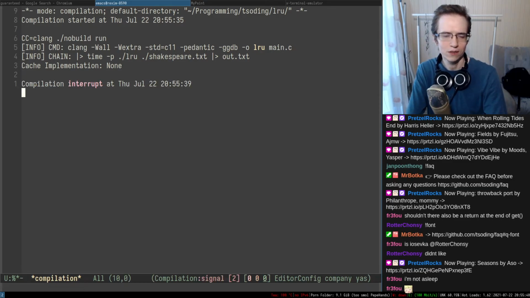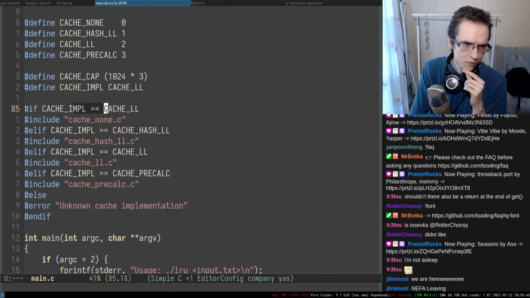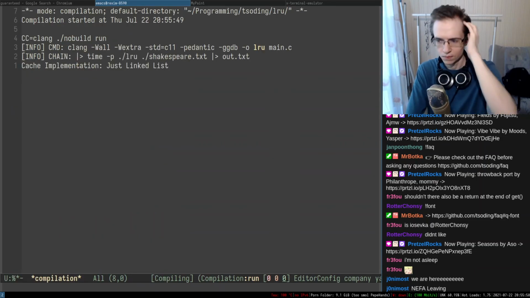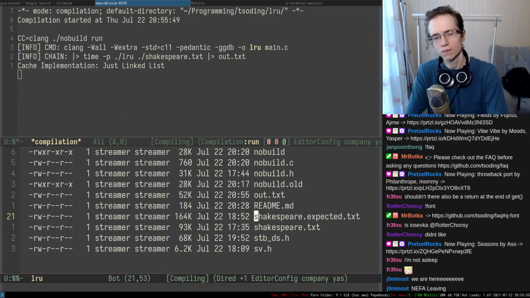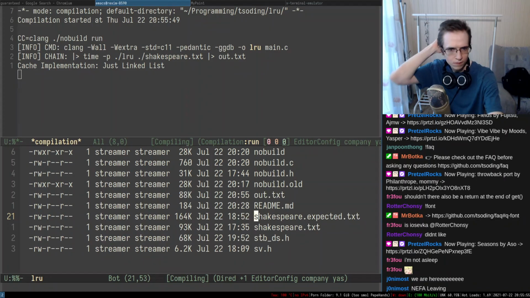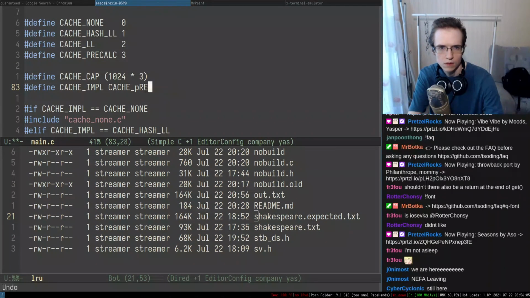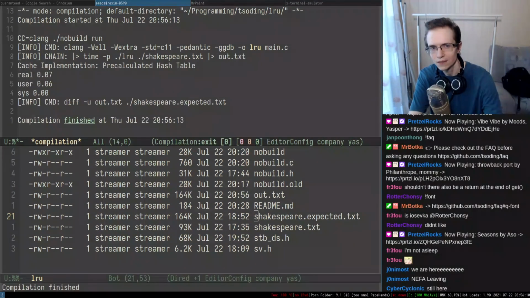So this is a non-cache. So this is LL. Oh, this one has to be none. Okay, so linked list. So this is a linked list. 14 seconds. Precalc. That's the speed. I can basically solve it several times per second, actually.